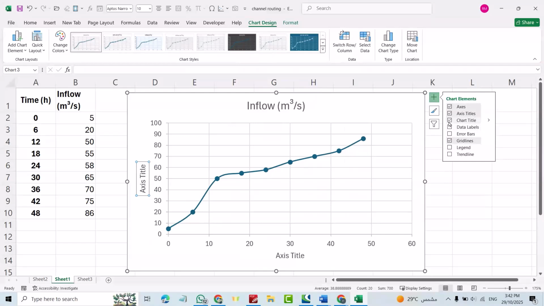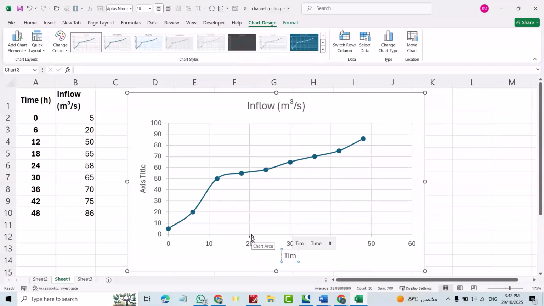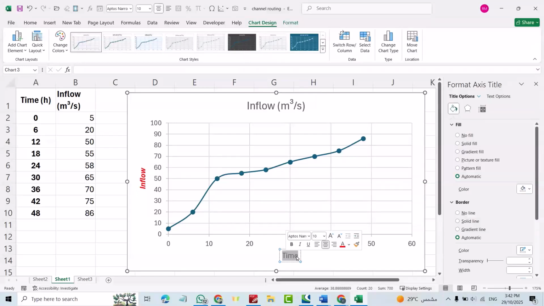I don't need chart title and axis title is enough. Here you can add axis title. This one, inflow. Okay, you can change the text color, for example, to red. You can make it bold or italic. It depends on you.